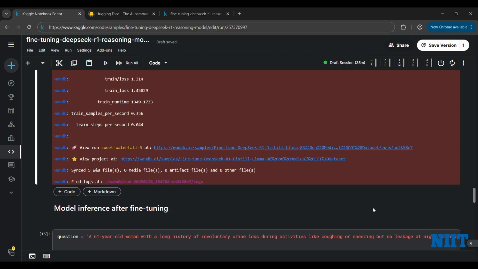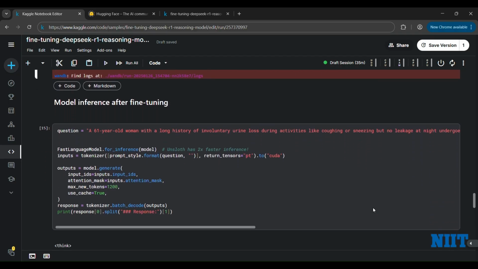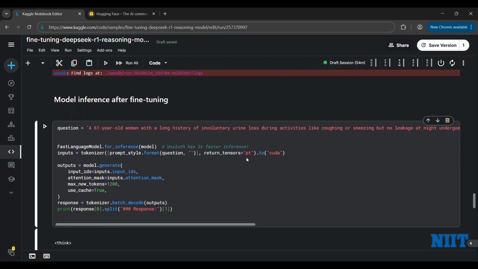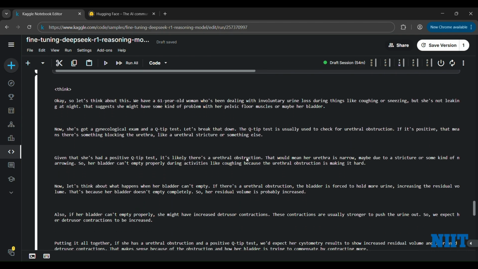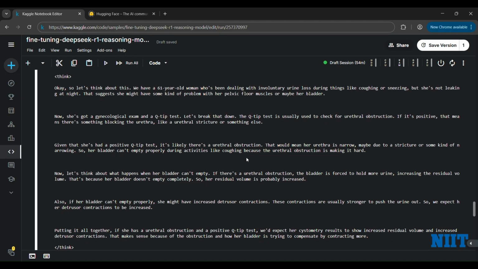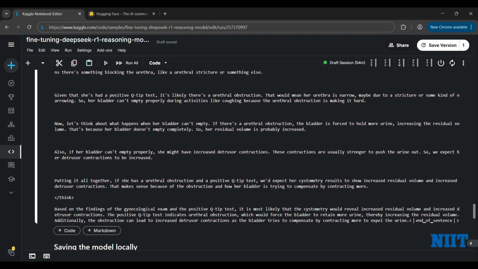Okay, so model inference after fine tuning. Okay, so it's time for the big moment. We'll be asking the same question again to the model and let's see how it responds. So this is its thinking, the reasoning part, and here is the answer. Much shorter compared to what it gave before fine tuning.